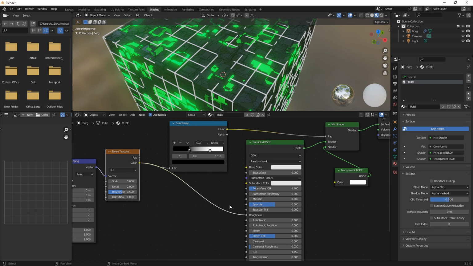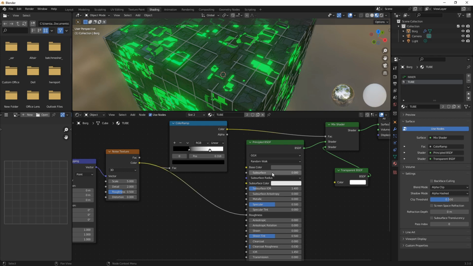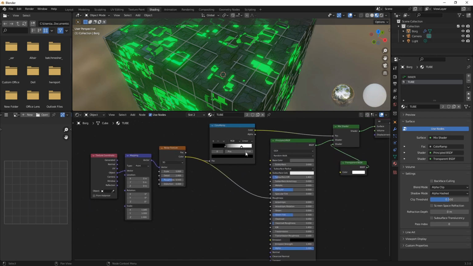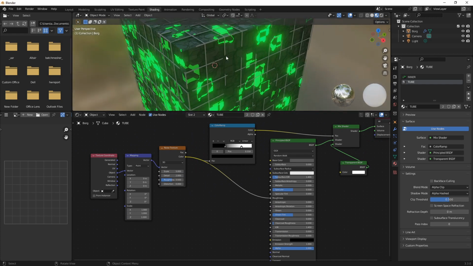What I've also done there is plug that into the roughness, and when I turn this down a bit, it should give some varying effects. A little bit brighter than that. Okay, so that is your very simple shader setup for your grid. And we're actually going to use this one again, so it's worth hanging on to it.